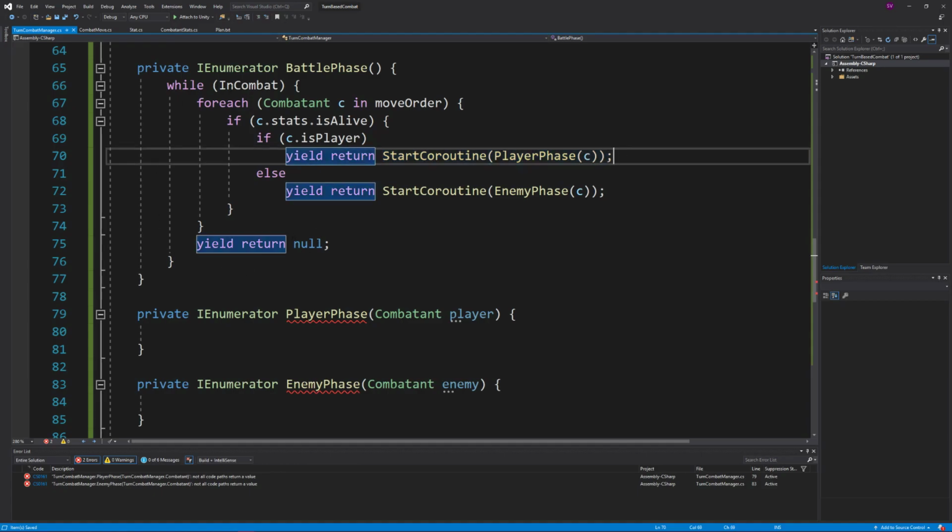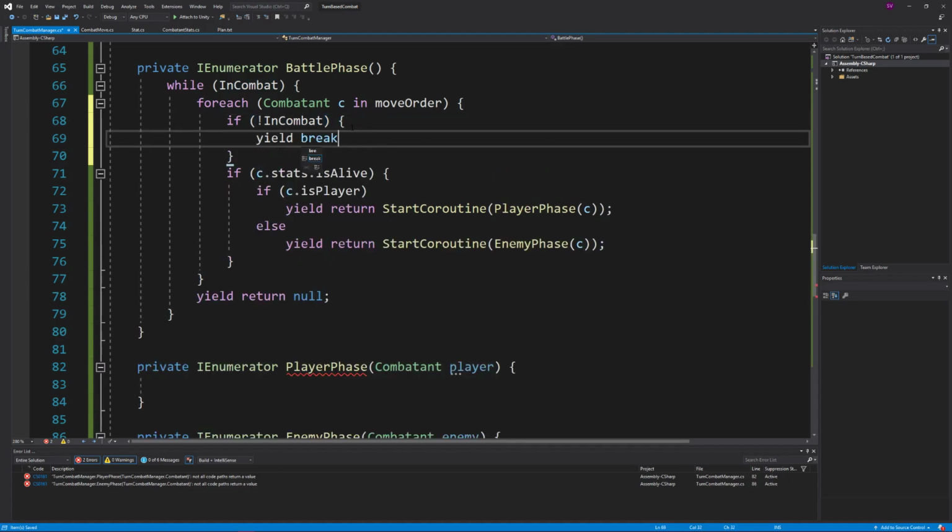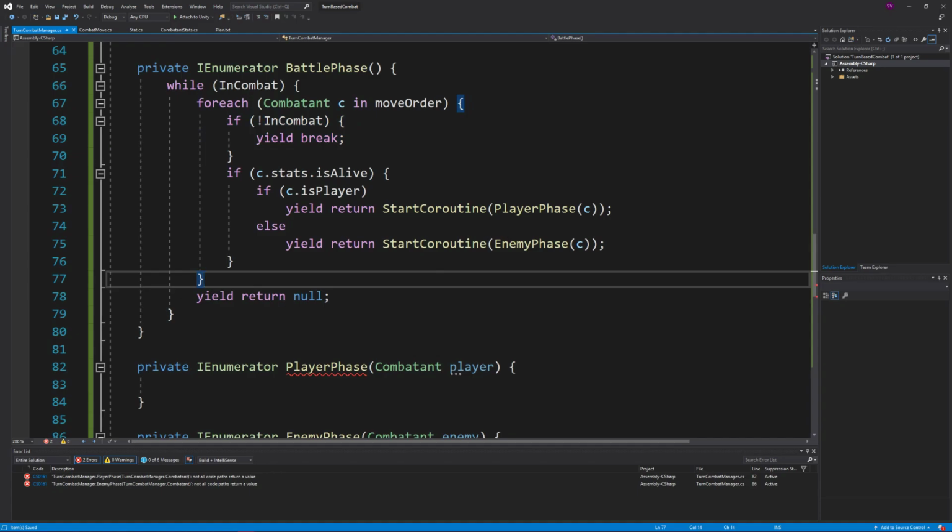And then it'll go back up here, check the while condition. If we're still in combat, then it'll go through the whole process again. And I should probably check before each as well. If we're not in combat, then yield break. And so this will break us out of this loop, and then we can go and check our while condition again. But yeah, that should work pretty much the way we want.